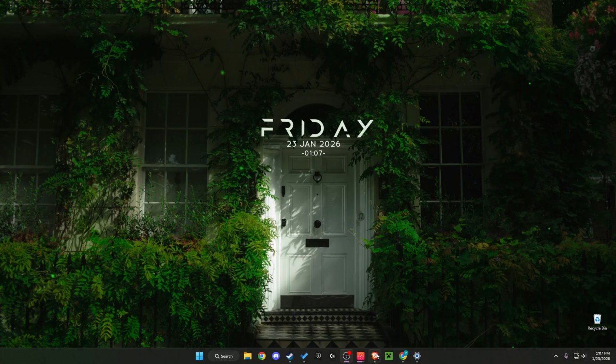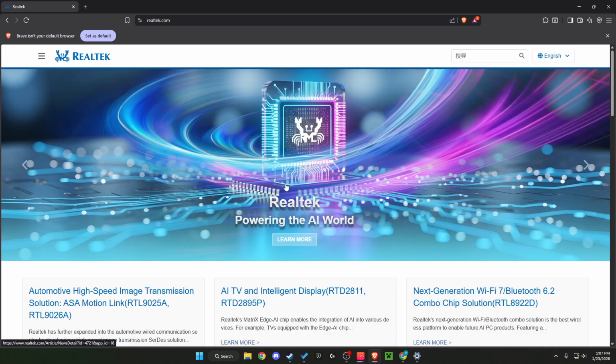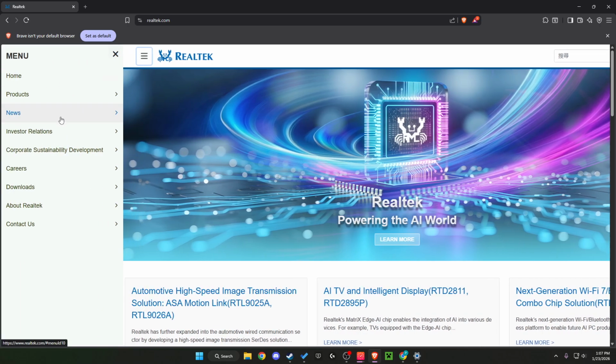First of all, you just need to open a browser, and once you do so, you just need to write Realtek and click the link that says realtek.com. Make sure it's the official website. Then you need to expand this option on the top left. Then you need to go to downloads.